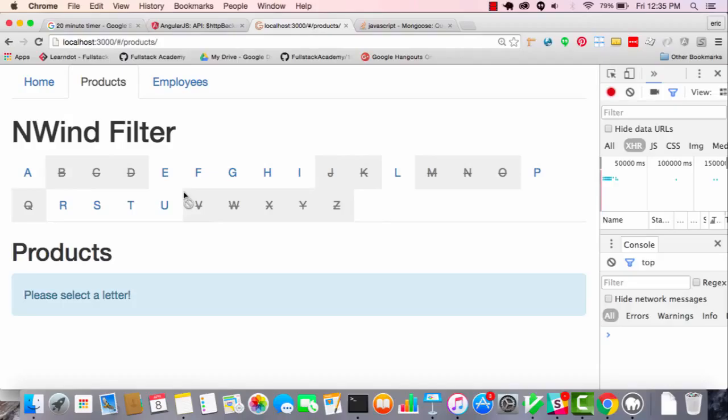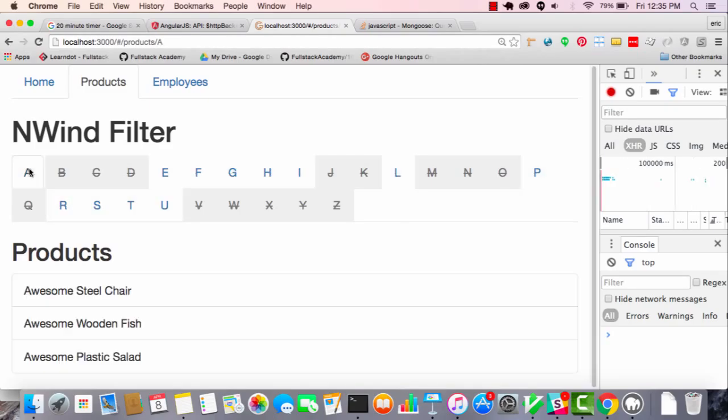In essence, it allows you to pick a letter. The other thing that you're seeing here is that some of these are disabled, because there are no employees that start with this letter. So if we go to A, actually, I'm sorry, I'm on products. I ended up using something called Faker to put these products in, but these are products that start with A, these are products that start with R, and so on and so forth. And you can only click on letters that actually have products associated with them.